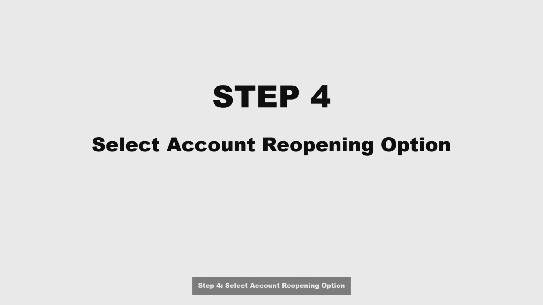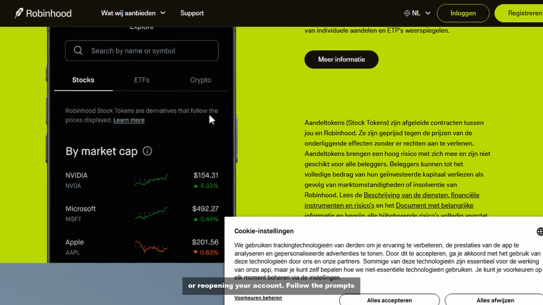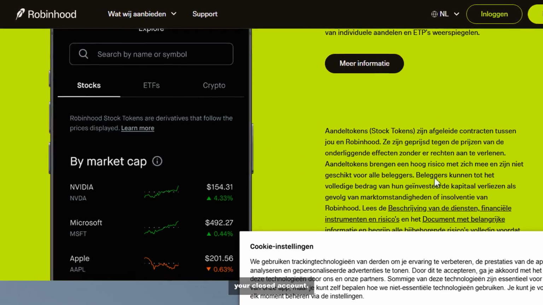Step 4. Select account reopening option. Look for an option related to account status or reopening your account. Follow the prompts provided to indicate that you wish to reopen your closed account.